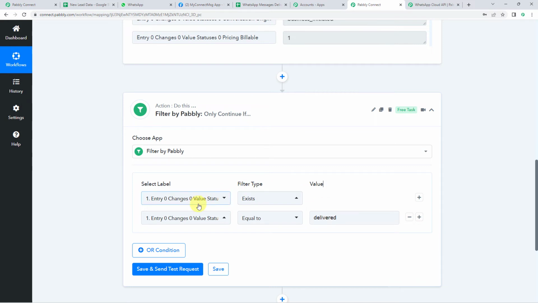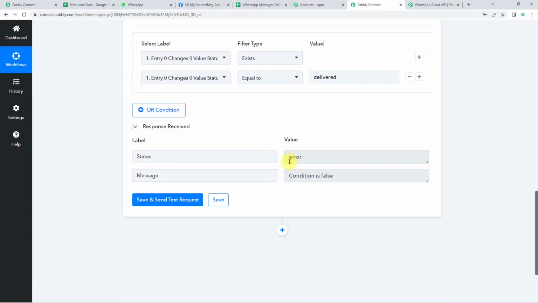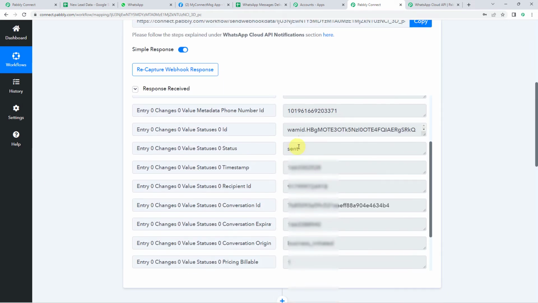So whenever the recipient ID will be existing and whenever the message will be delivered, then only this workflow should run further. So now let us check the condition by clicking on save and send test request. So here we have got the status as error message condition is false. So why the condition is false? Just because in the status we have got the sent option over here instead of delivered. But don't worry about that.